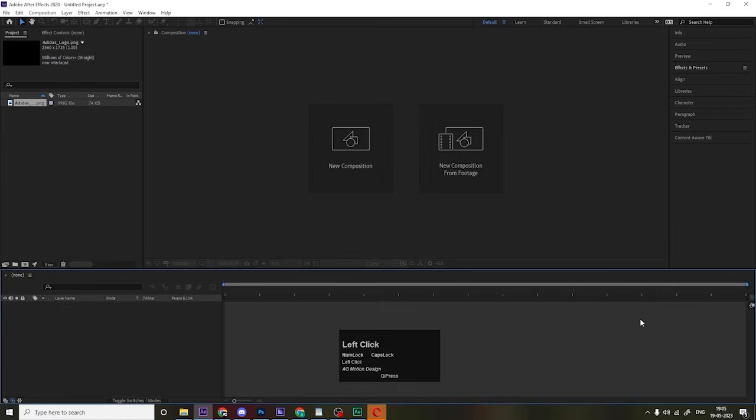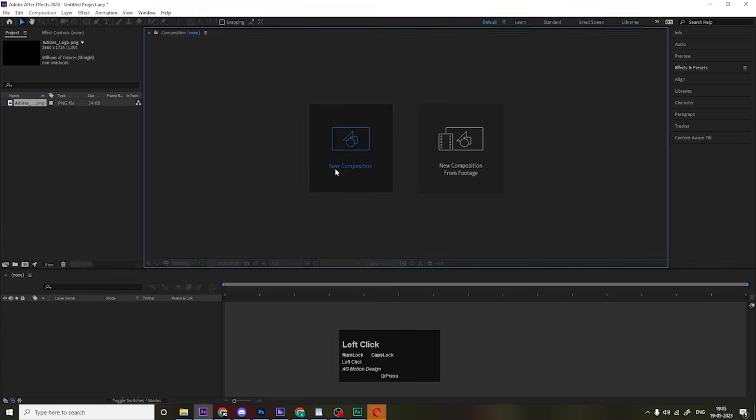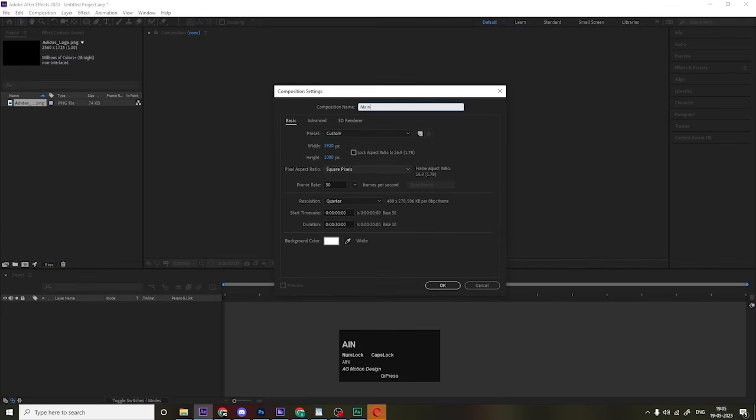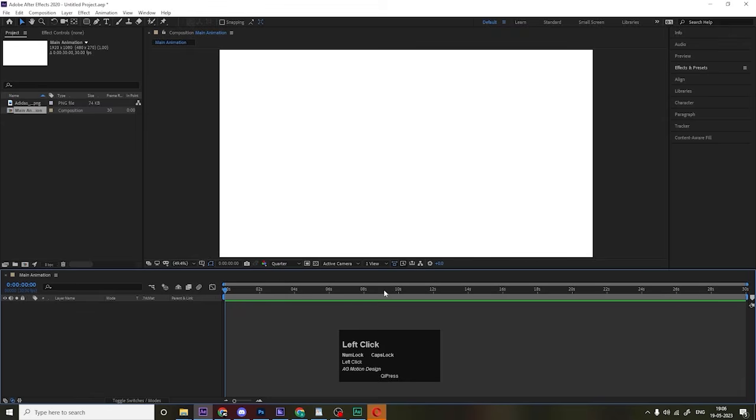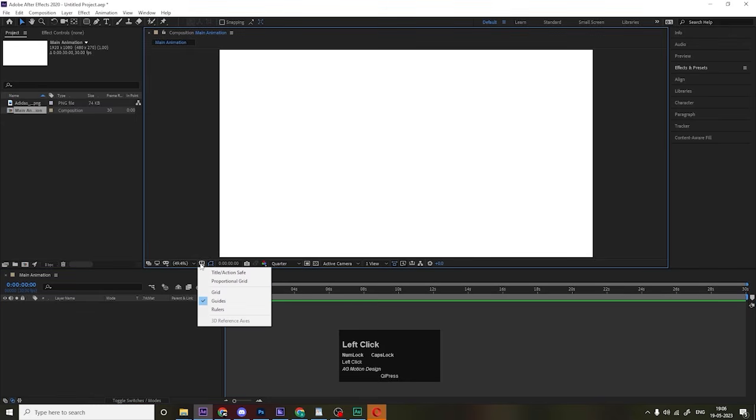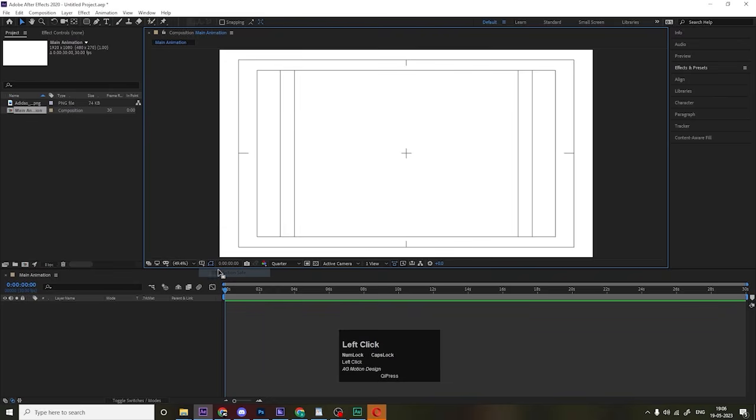Okay, so in this lecture we are going to animate this Adidas logo. So let's create a new composition. We will call it main animation. Width is 1920, height is 180, frame rate is 30, duration is 30 and background color is white, and simply hit OK. Then go to choose grid and guide option and we will click on title section.